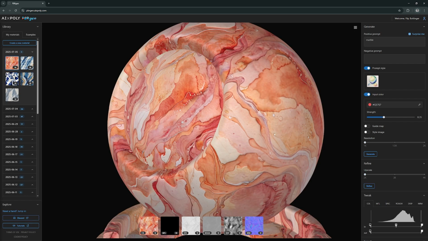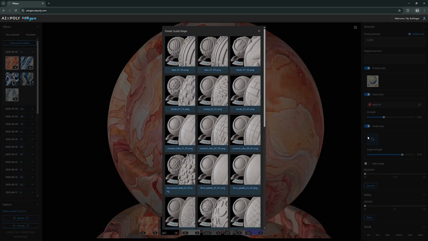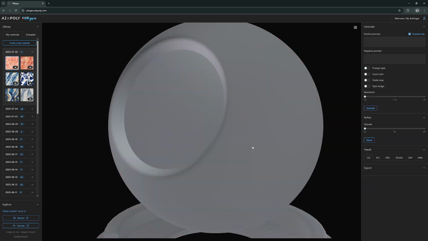And then I'll go over to the next input, which is the guide map. And that's basically a line drawing that gets used for the generation process in combination with a displacement map that gets passed on to your shader. So for example, if I would choose this one and hit the generate button, you get something that looks like this.